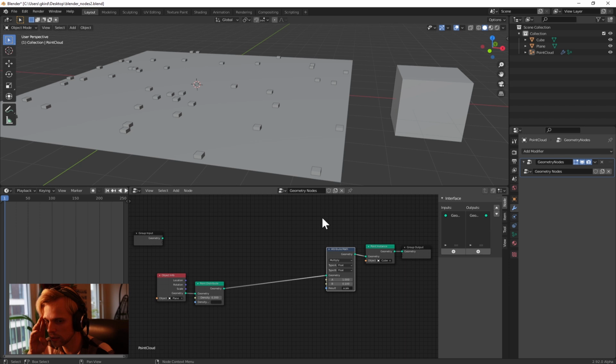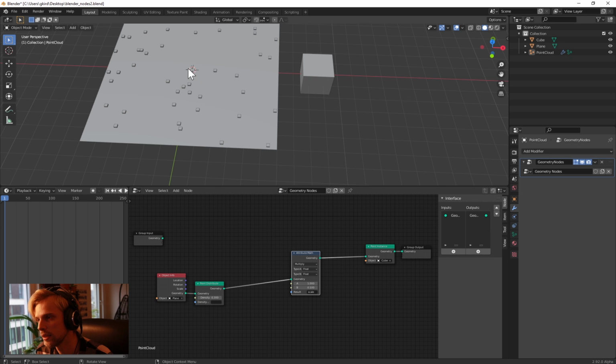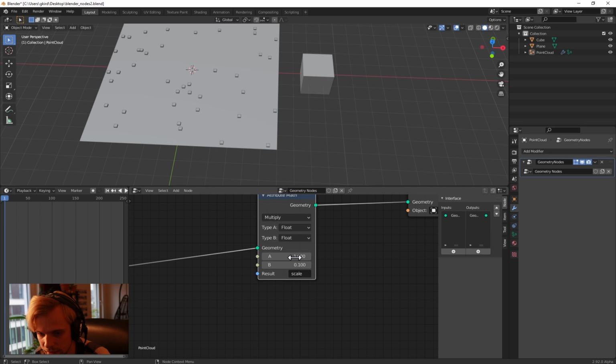So just scaling it down is cool and all, but what if I want to, let's say, the closer the boxes are to the center point of this plane, the smaller they get, the further they are away, the larger they get. Well, for that, I can't just use a static number. I need to somehow react to the position of the boxes, right?